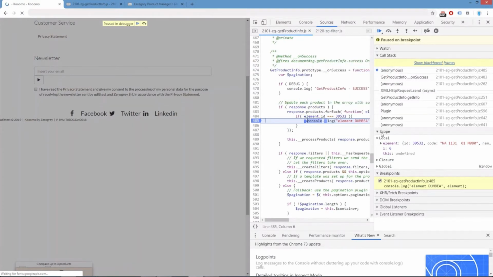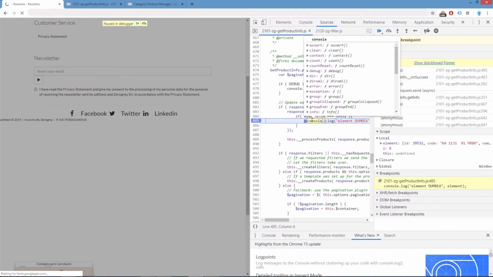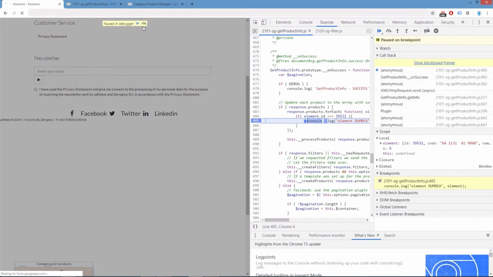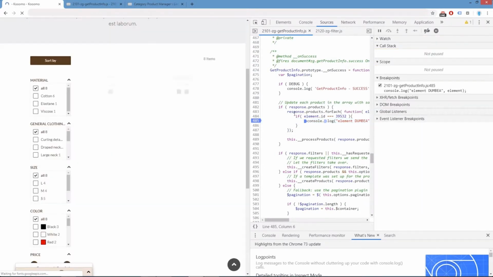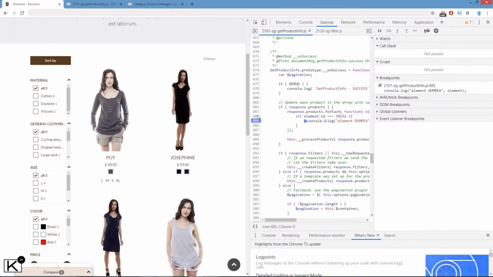Okay, we save. And as we are getting the uncompiled, we should get all the products listed. Let's remove the breakpoint. And here we have all the elements. Great. So we can, first of all, check the ID. If element.id is the Dombio one.